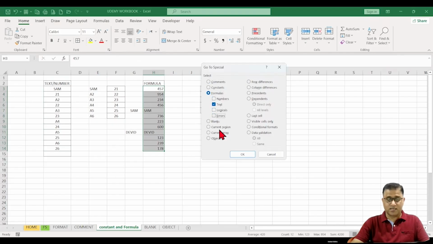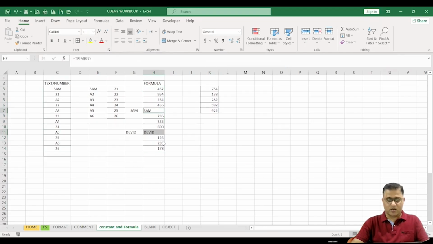Again you go there. Just select all, go to Special, and this time I need only text formulas. So it will show me that there are only two text formulas. Again I will press Ctrl C and paste it anywhere, so we have the text separate. So like that, if it is a constant, then you can separate and work on your data. If there are any formulas, then also you can work on the data.